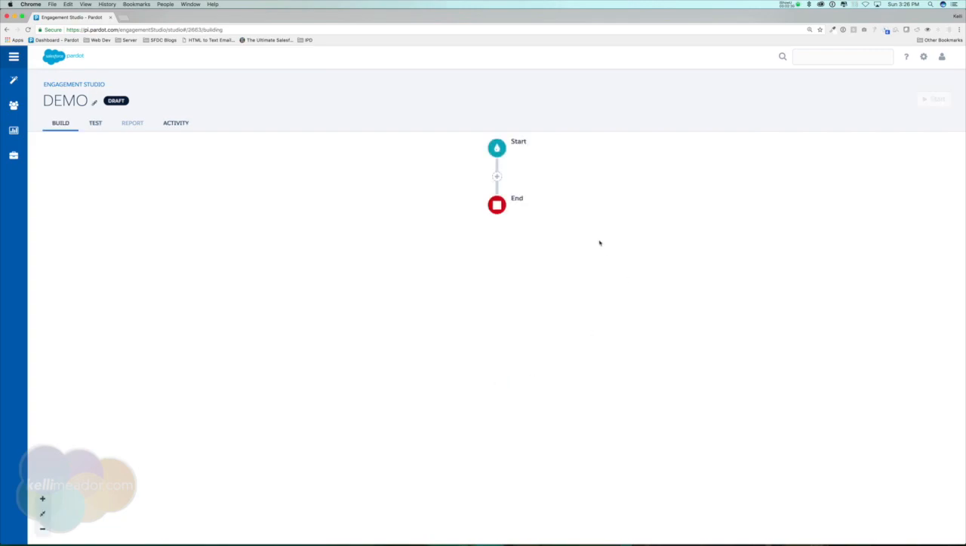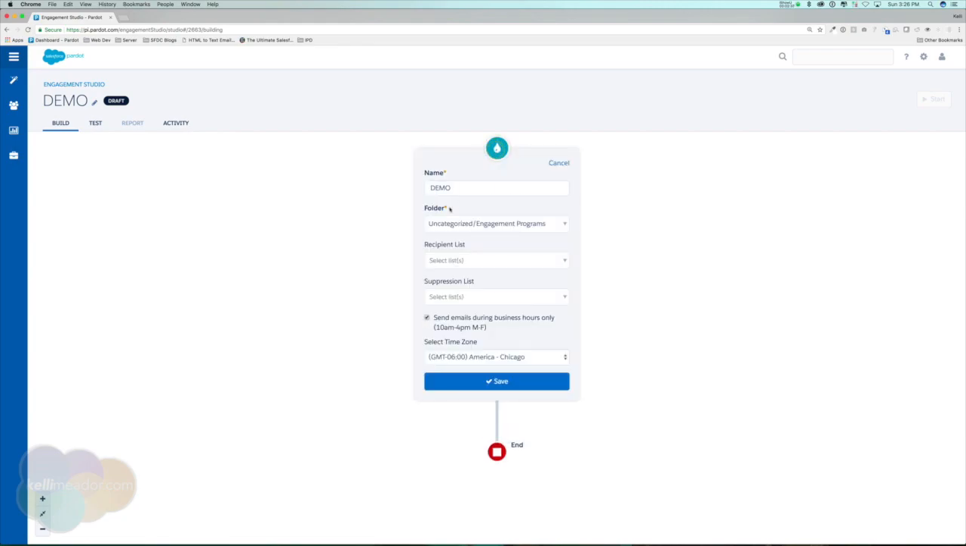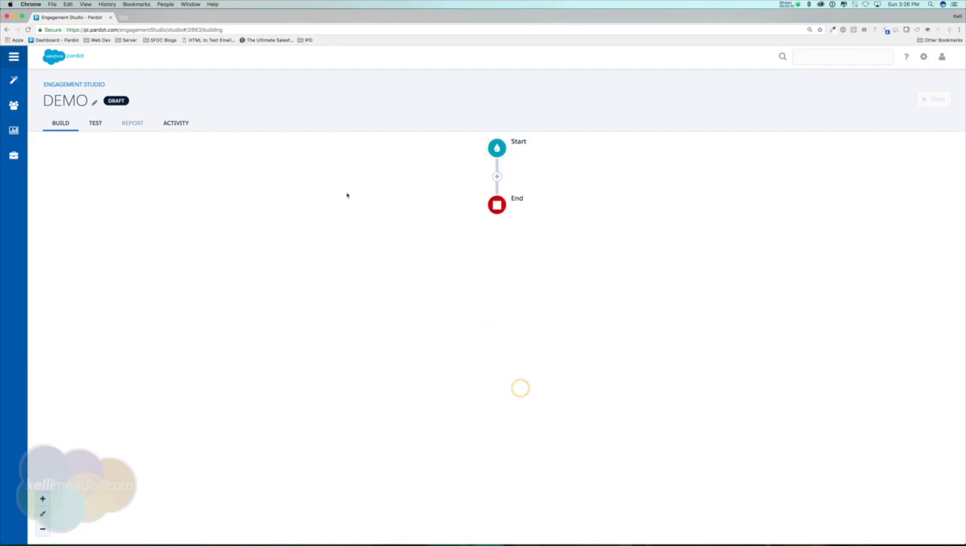All right, so this is how we build out our program. If you ever want to change the name, there's two things that we can do. One, we can either hit the start button and then we can change the name, add in our list and our suppression list, or we can go up to the little edit icon right here and change the name. We could put demo 1 and then click out of it and it changed the name for us.